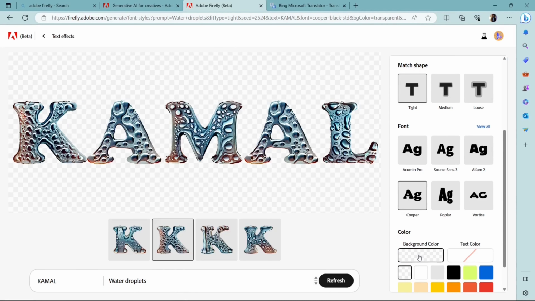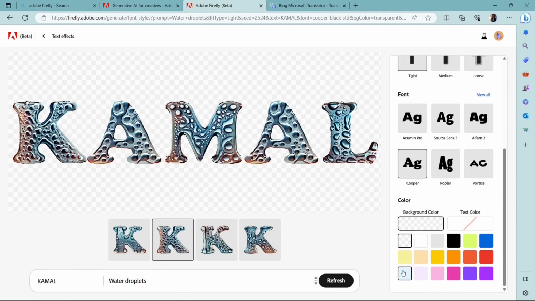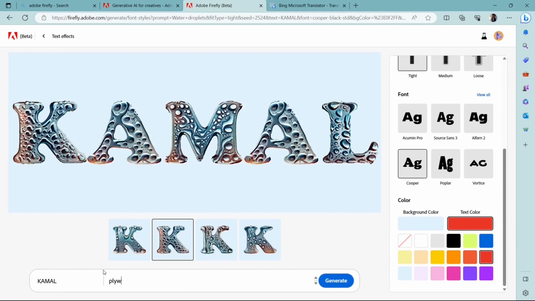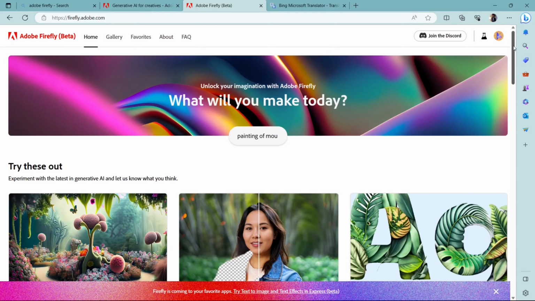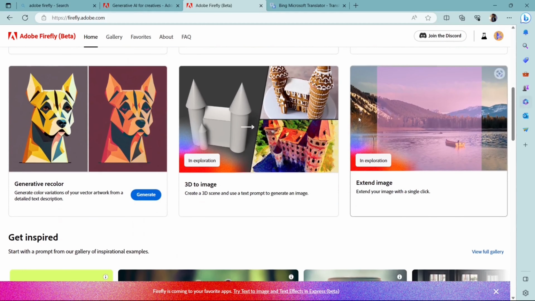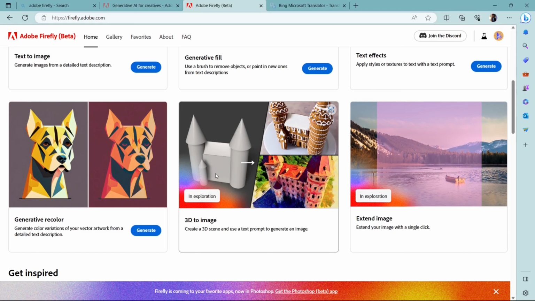And also we can give a background color. Let's give this one. Let's give a new prompt, plywood. Now my name will be displayed in plywood textures. So these are the features we checked: text to image, generative fill, and text effects. The next one is generative recolor. It is for vectors. Vector is a different type of artwork, and there are more features.